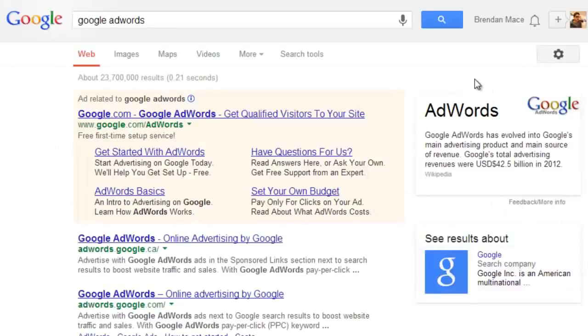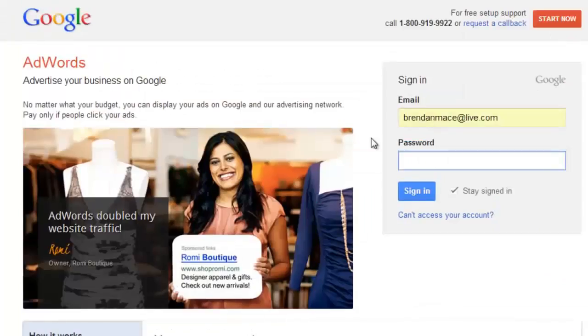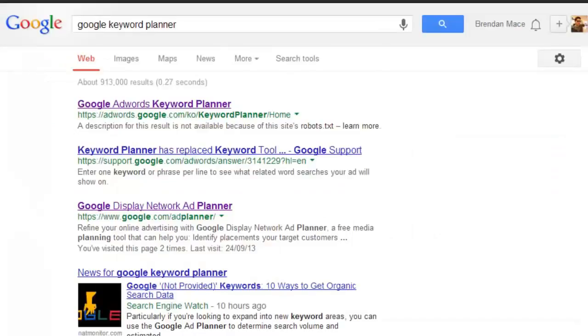So the first thing you'll need to do to make this method work is create a Google AdWords account. This is really easy and free to do. All you need to do is type in Google AdWords into your favorite search engine. Click on the first option where it says Google AdWords. Then just follow the steps that Google requires to create your account, and then we'll have access to a really powerful free tool.